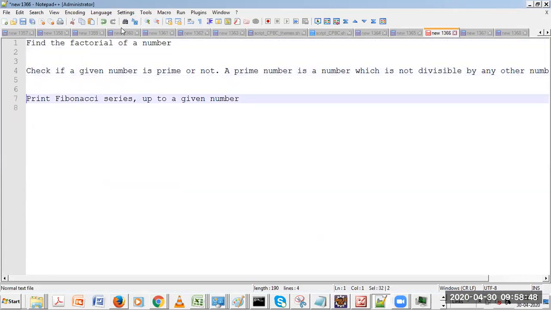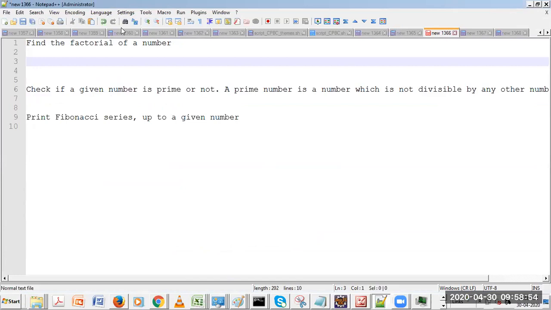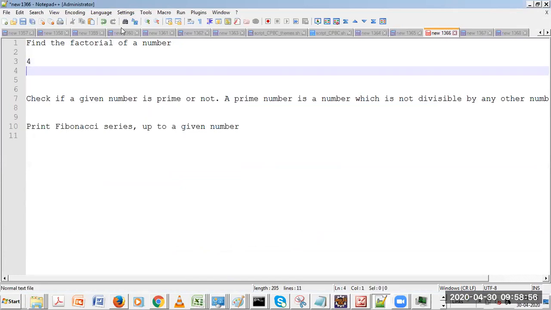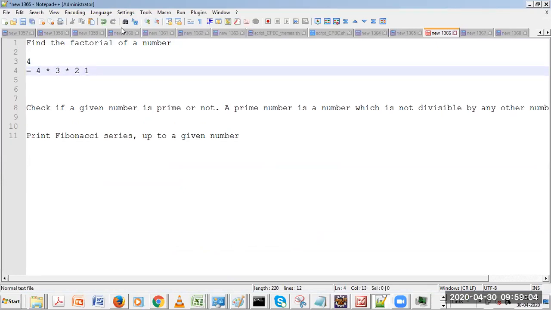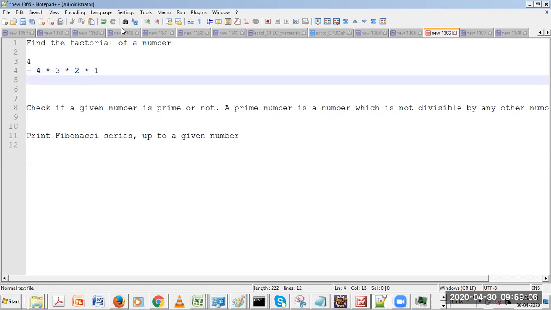Okay, so find the factorial of a number. Let's say, for example, I'll give you a number as 4. So factorial is what? 4 into 3, am I correct? Into 2 into 1, am I correct with this? So it comes to 24. Is this correct? 4 factorial.